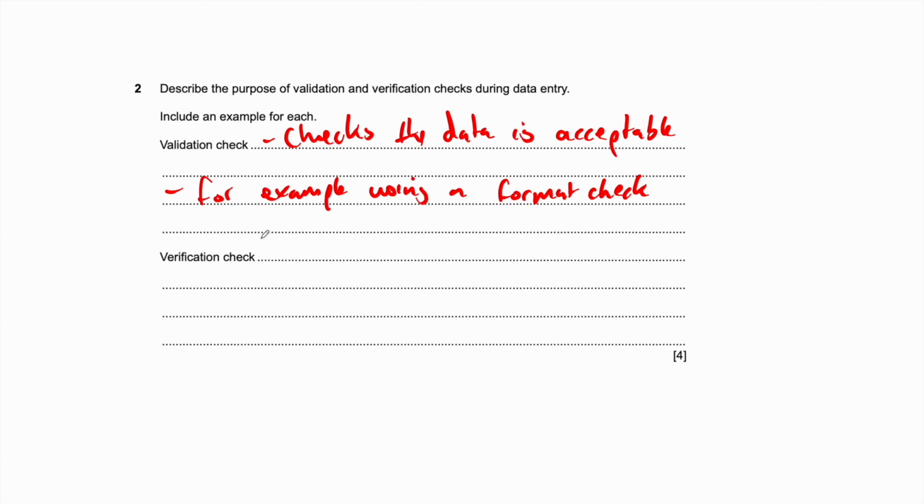Right, verification check. Here we want to check, so what it's doing is checks the data is accurate. See what their choice of words is later. They might say things like data is what was intended, etc. And then how you could do this is you could have a double entry check.